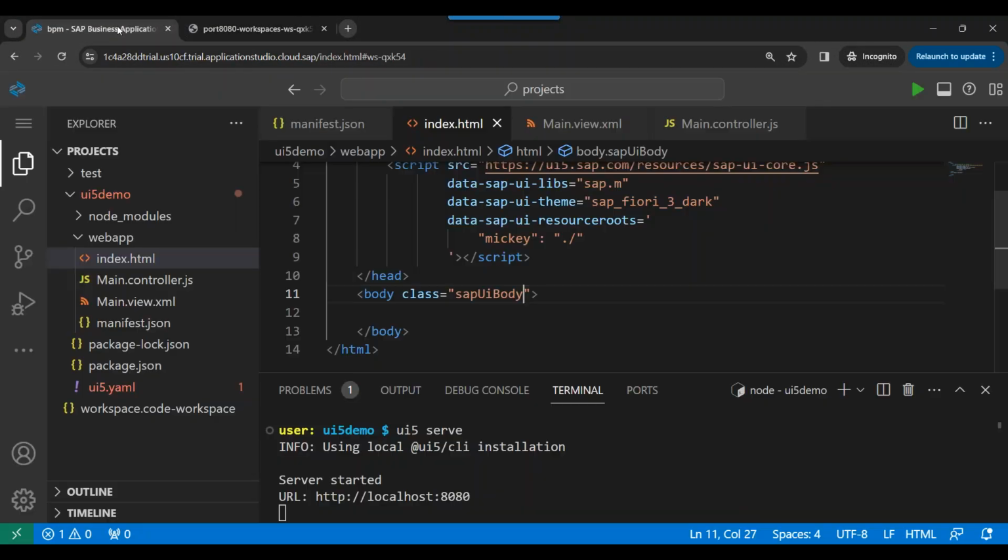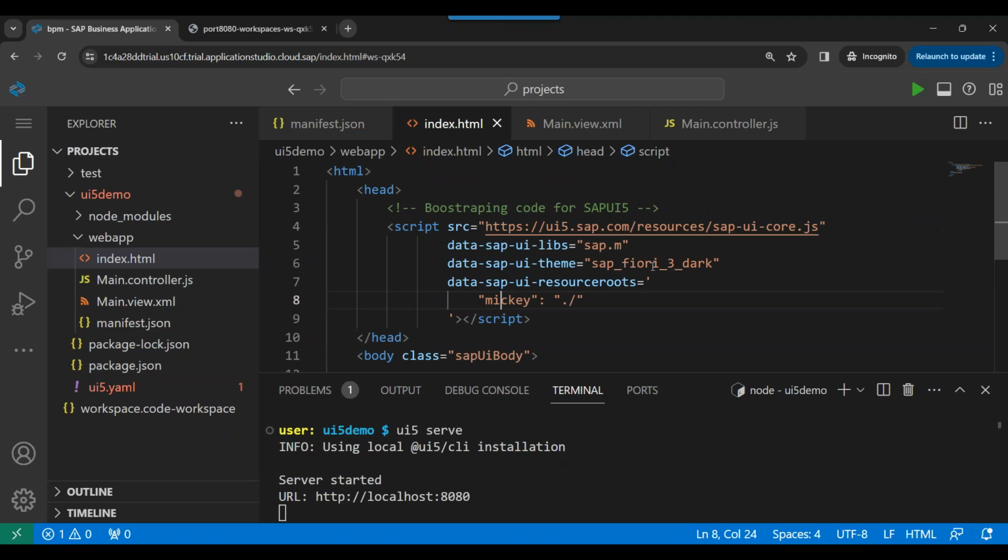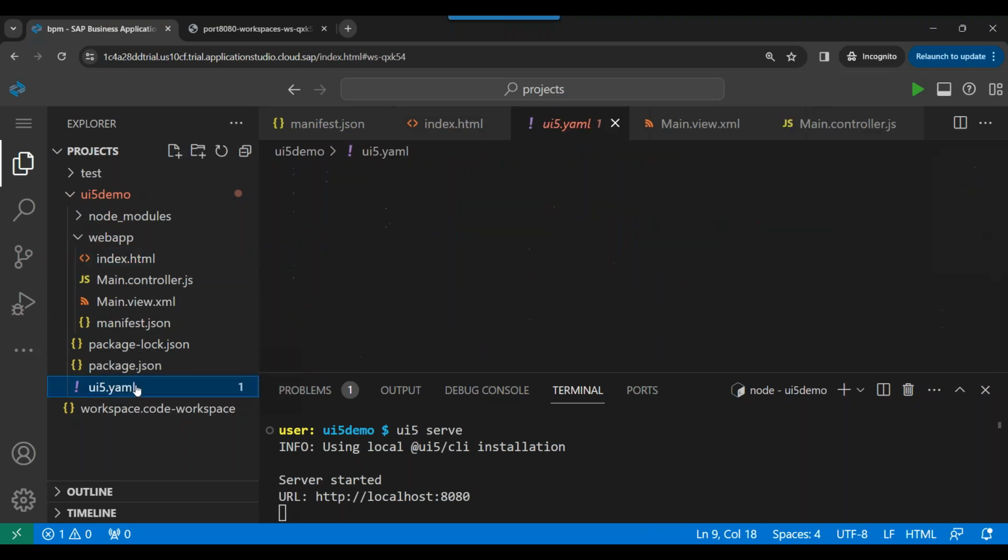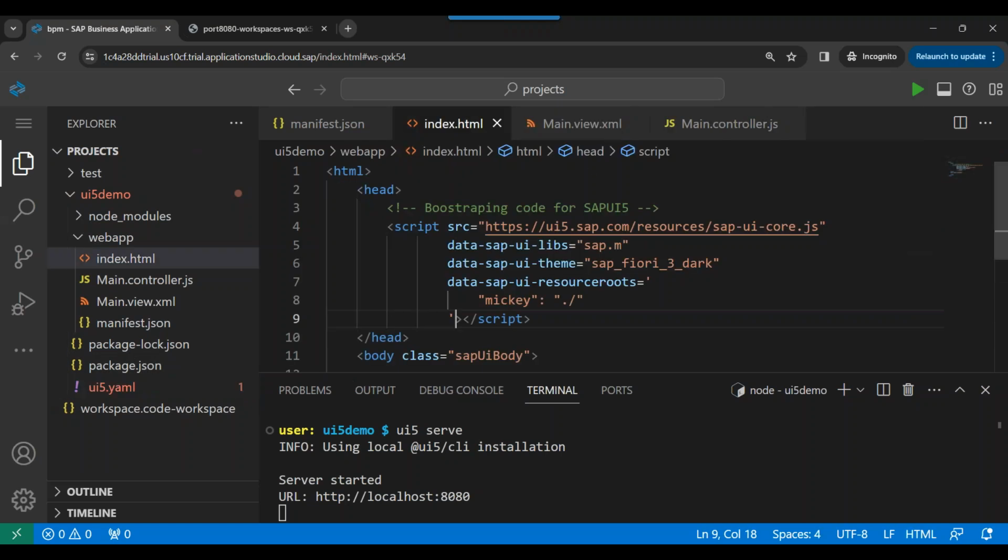So it seems like there is nothing wrong, guys. It is just an unexpected error which is coming. Let me cross-check here. We start from here. We say Mickey colon dot slash data resource roots. This is our starting file, and here it is just an error which is coming.